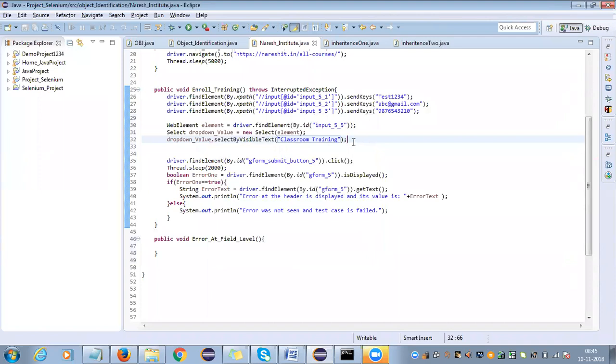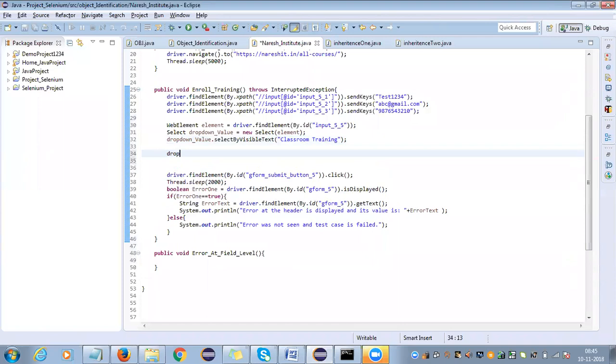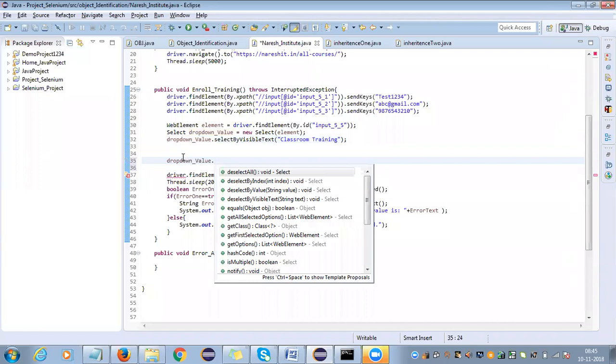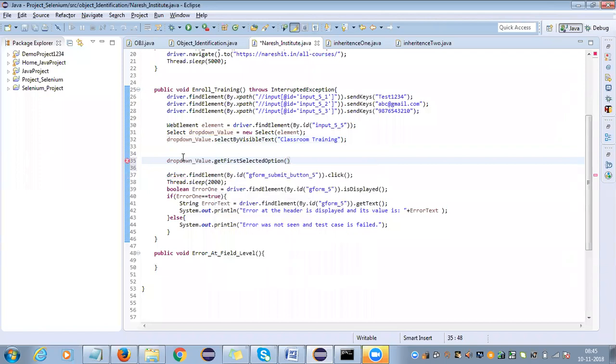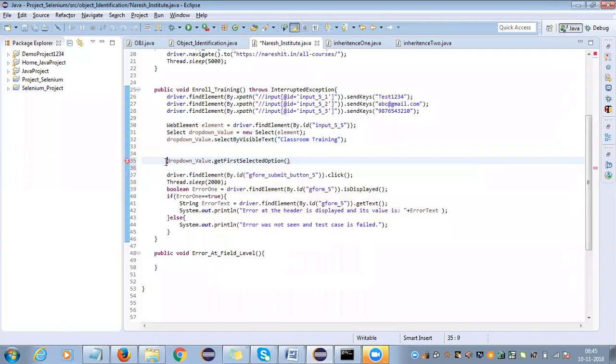One more need you have is verifying the default value of the drop down box, one of the scenarios you'll be facing in real time. For that you will have the method getFirstSelectedOption, this one. This will return the default drop down value. Remember this.